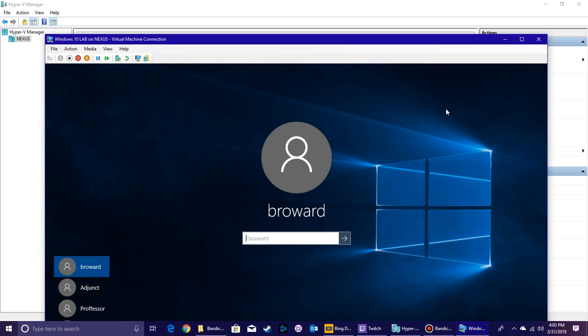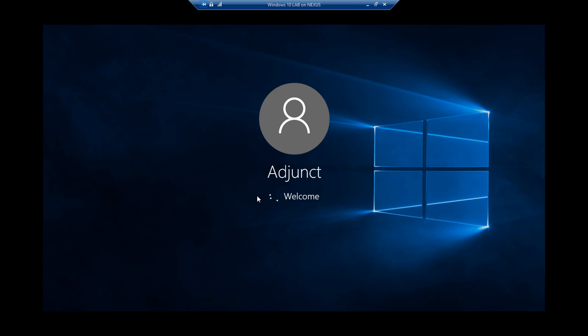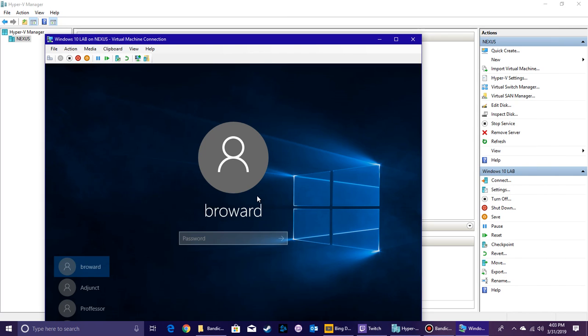Okay, we're back, and as you see, we're back in our login screen. Now this time, you see I have the 3 accounts we made: the student, professor, I didn't change the name, and the adjunct. Okay, so we're gonna go ahead and log in as the adjunct, and let's remember the password. It goes Broward #1. Oh, you know what? I just realized that. Okay, let me do this one more time.